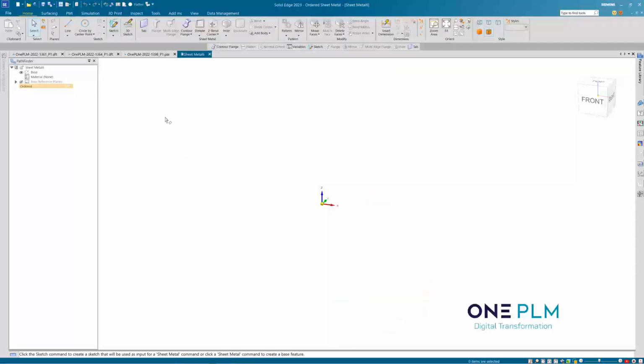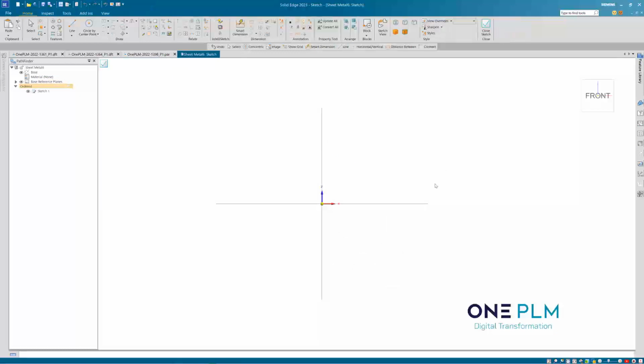Okay, so for this one I started a new sheet metal part. So you can see we've got the sheet metal commands at the top on here. And this one is going to be sketch driven. So I'm going to choose a sketch. I'm going to choose that plane.